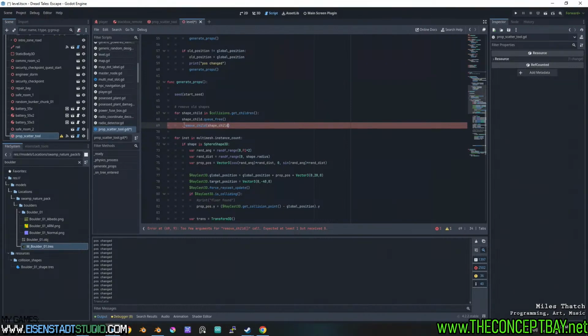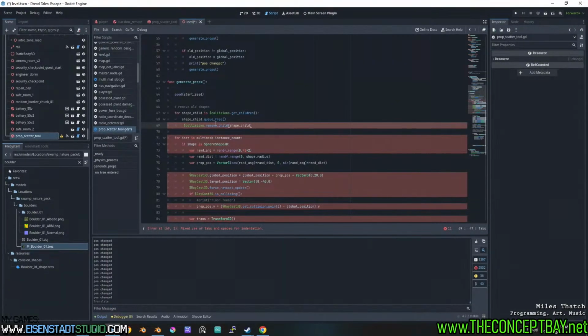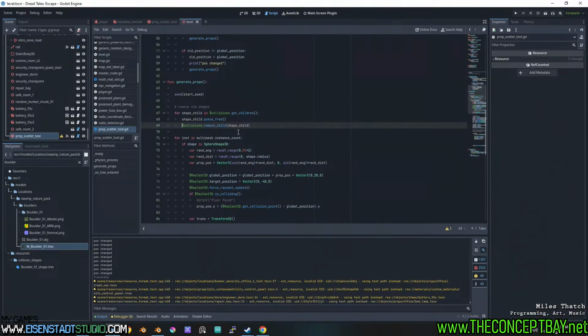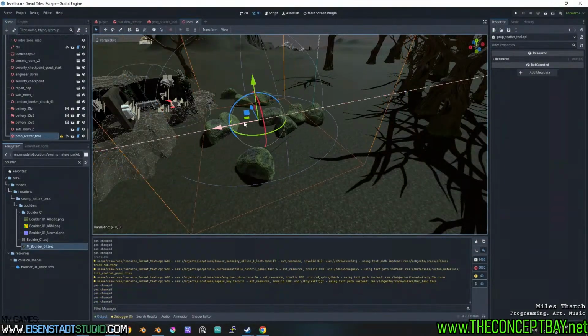The removing will immediately strip it out of the list, which means when the new child is added, its number, like shape 2, shape 3, shape 4, will actually begin from the beginning again. Otherwise, the numbers are just going to keep growing, even though the previous children were just deleted. So we'll remove them as well. Okay.